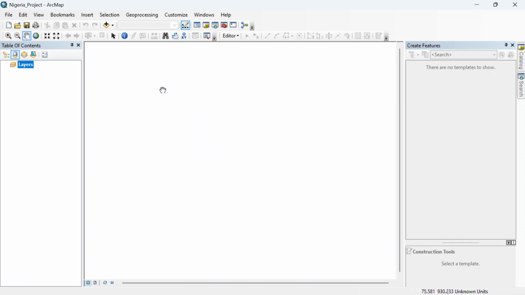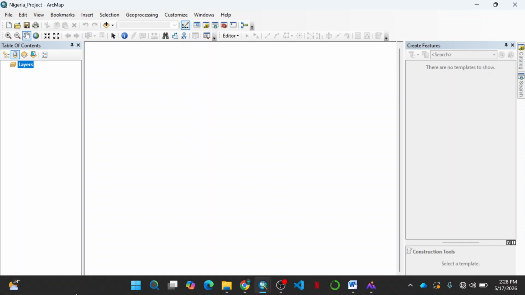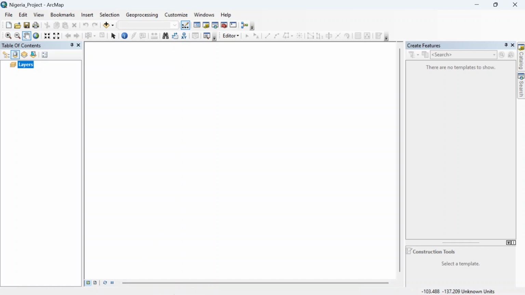We have what we call the status bar, which is down here, and it just shows you the coordinates. If you look, you realize that there are unknown units here. That's simply because there's nothing placed here, and so it cannot read anything. But when we import the map, you will realize that wherever the cursor goes, it tells you the exact location of that point. We also have data view, which is this particular place, and we have the layout view.